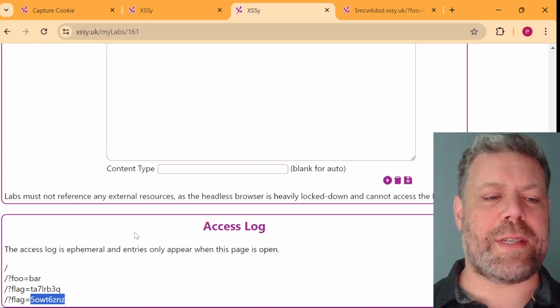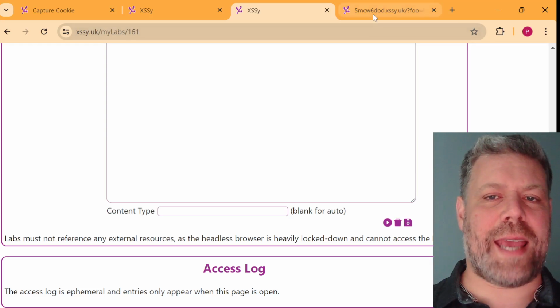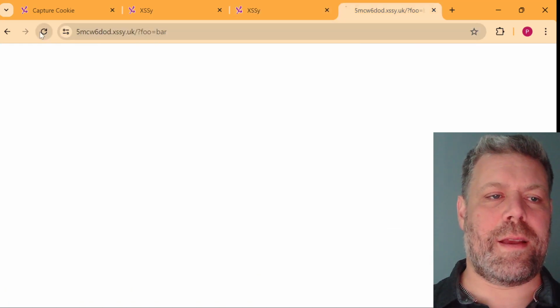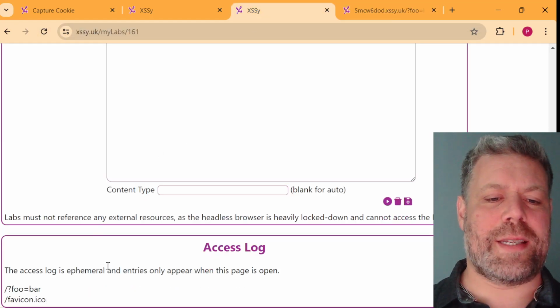And I just draw your attention to the text here. The access log is ephemeral, so it's not saved in the database. So if we refresh the page, the access log is empty, and it's only from now that we'll receive data. So if we refresh this page, we can look back and we can see the request being logged.